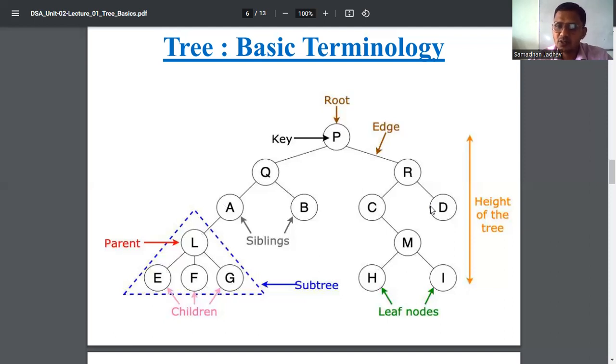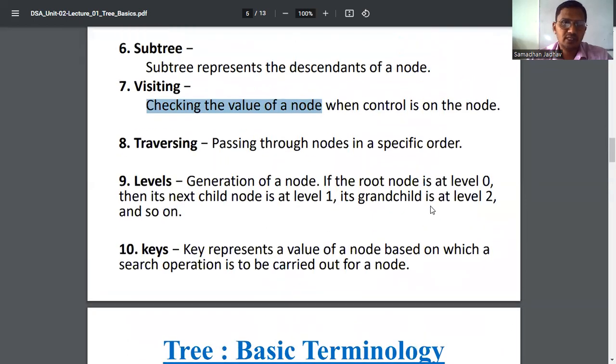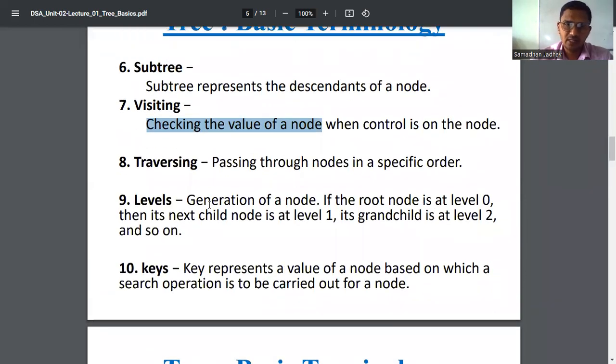Okay, so this is also a type of traversal. Passing through the nodes in a specific order is called traversal. And when we are on a particular node, that is called visiting that node, right? Now, after visiting and traversing, we have levels. So what is a level?